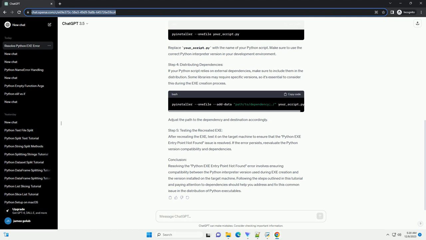Step 3. Recreating the EXE with the correct version. If there is a version mismatch, recreate the EXE using the correct Python interpreter version. Use the following command with PyInstaller as an example. Replace your_script.py with the name of your Python script. Make sure to use the correct Python interpreter version in your development environment.